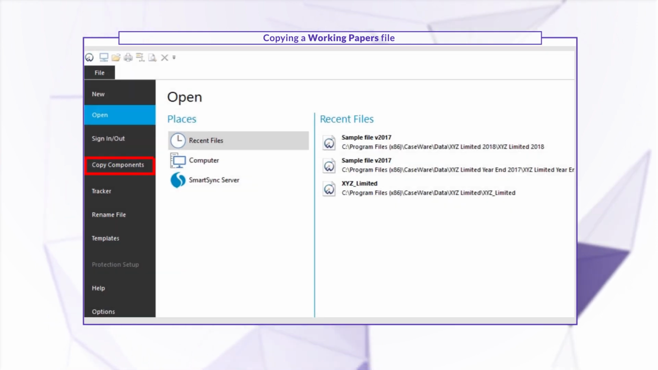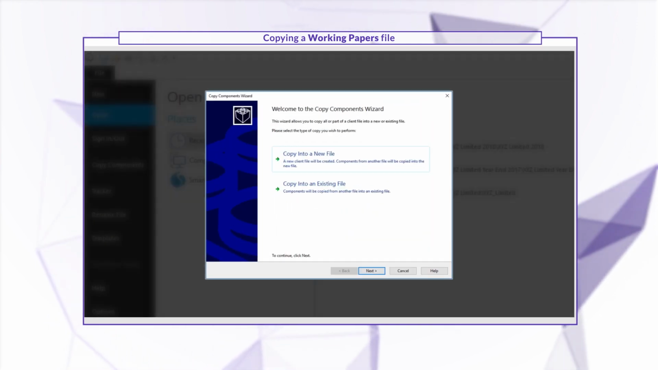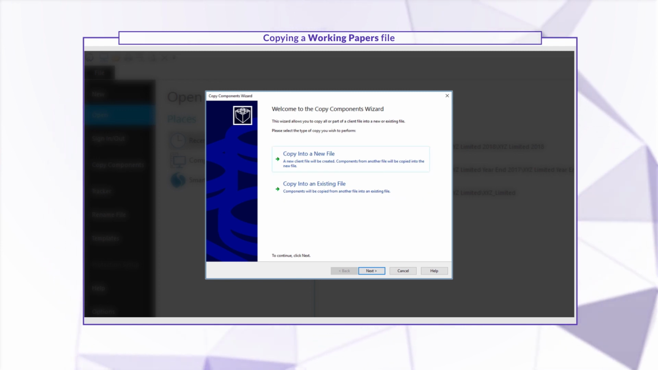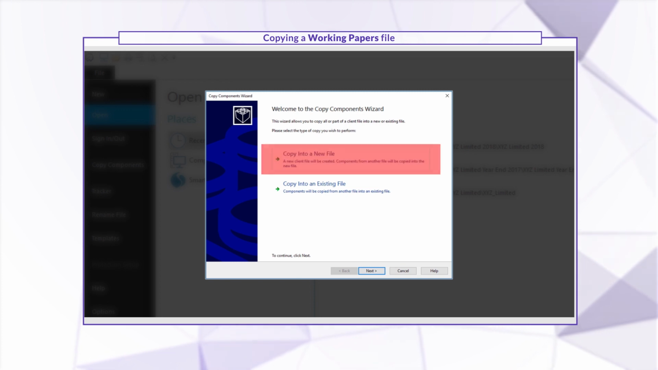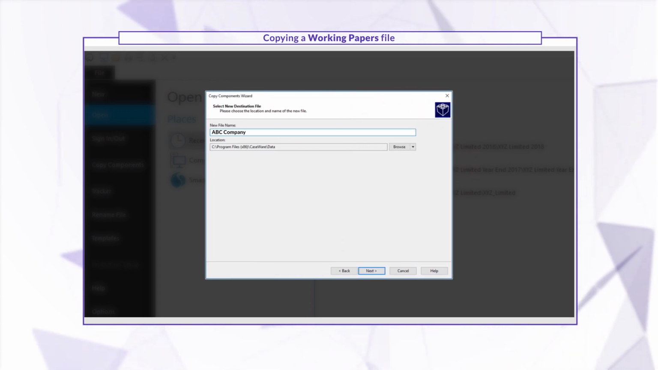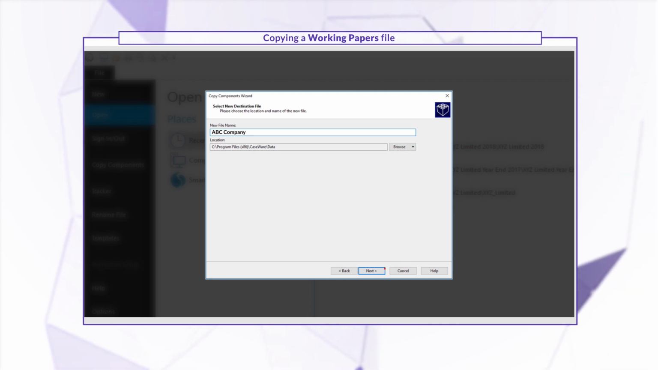In the File menu, click Copy Components. In the wizard, select the method that best describes how you want to copy the file. For this example, we'll copy into a new working papers file. Enter a name for the new file, and choose a location to save it, then click Next.